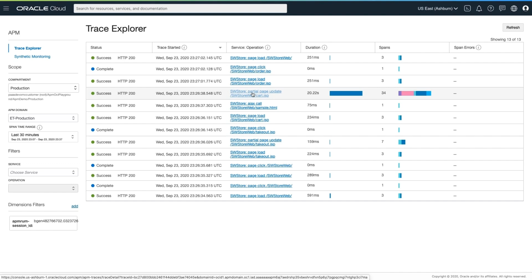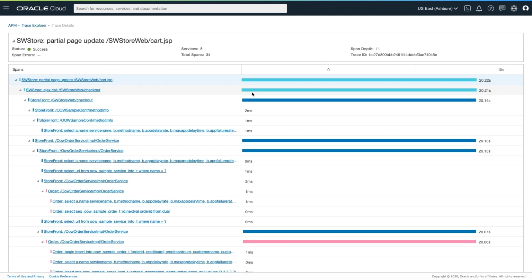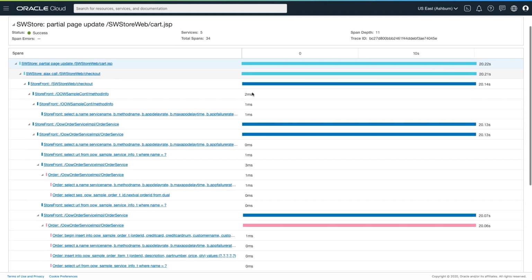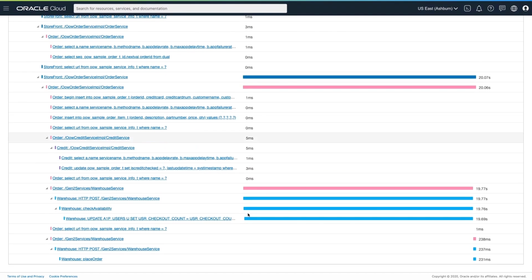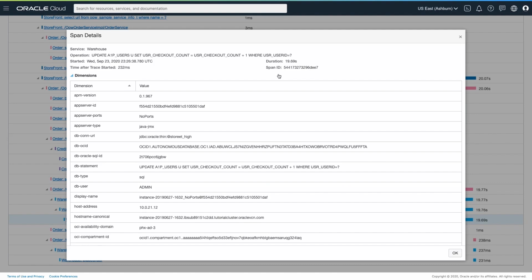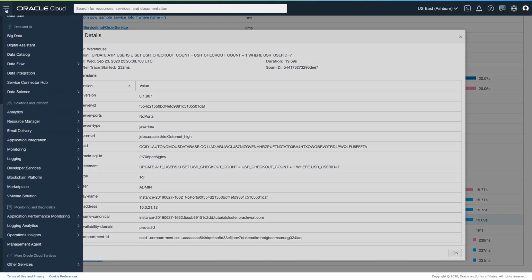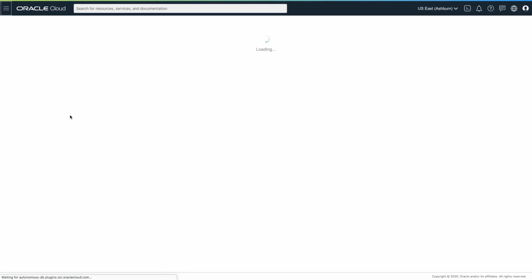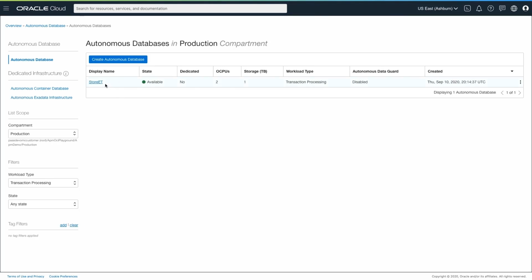The trace details give us a clear picture of every step of the transaction, beginning with the end user's browser request, through the various microservices, ultimately down to the database. We can see that time being spent is largely in a database call, which happens to be an update statement. Next, I need to investigate this SQL to see why it is taking such a long time. I can see the SQL ID, the database URL, the ATP ID. I will now move to the database management service for further investigation.